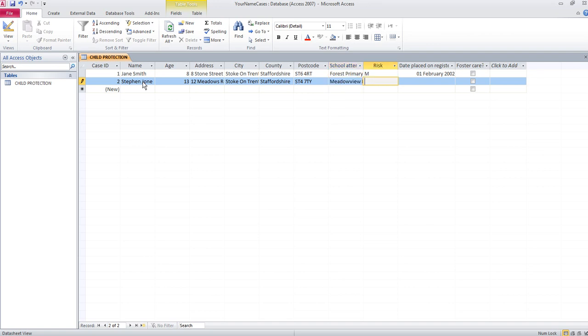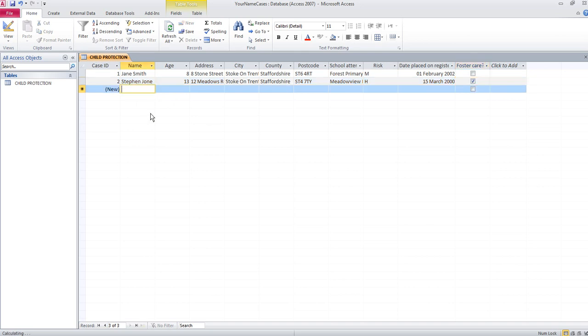He is high risk, so we can go for high. Date placed on register 15th of March 2000. Again, just pick a date and we'll just change it. 15 March 2000. He is in foster care. And that's tasks 1, 2 and 3 done. Close it down.